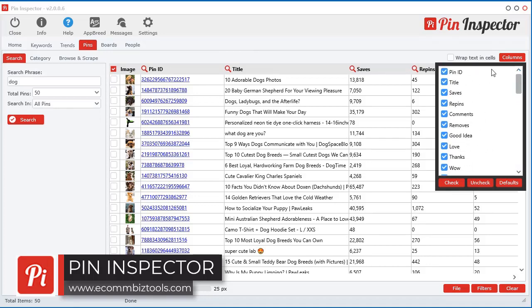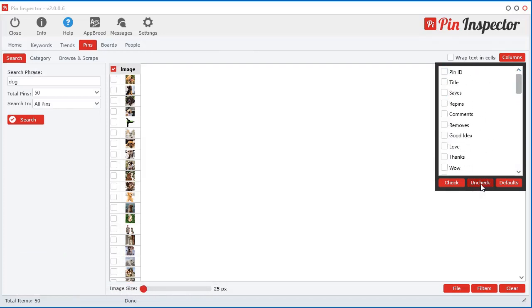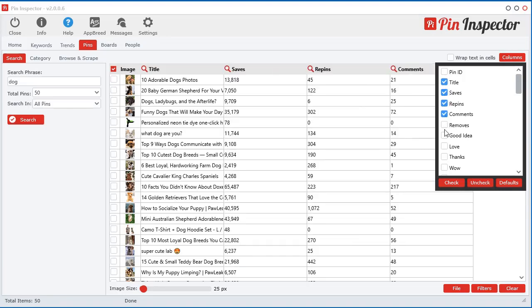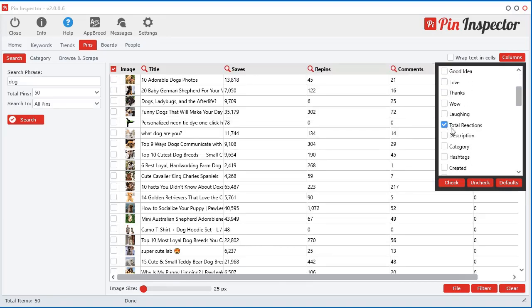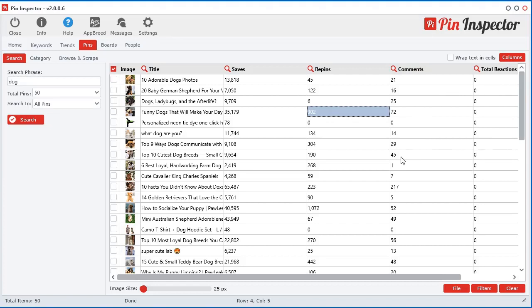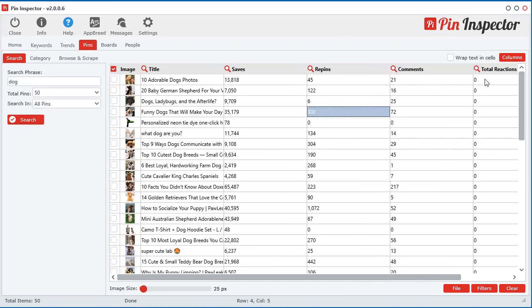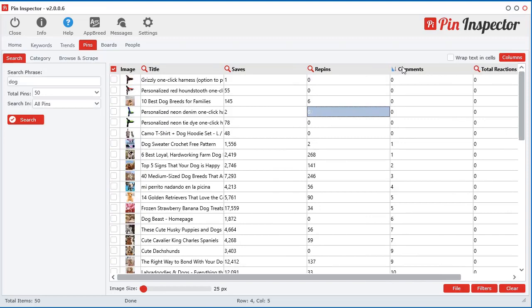So what we can do here is you can uncheck and it will basically hide the columns. The columns are still there. They just have a width of 0. So if you just want to see, for example, the title, the saves, repins, comments, and maybe total reactions, some hashtags, site name, just things like that. This is just a pop-up window, so if you click anywhere else, it'll disappear. And now we can just see the data that we want, and we do all our normal stuff, sorting and all that kind of stuff.